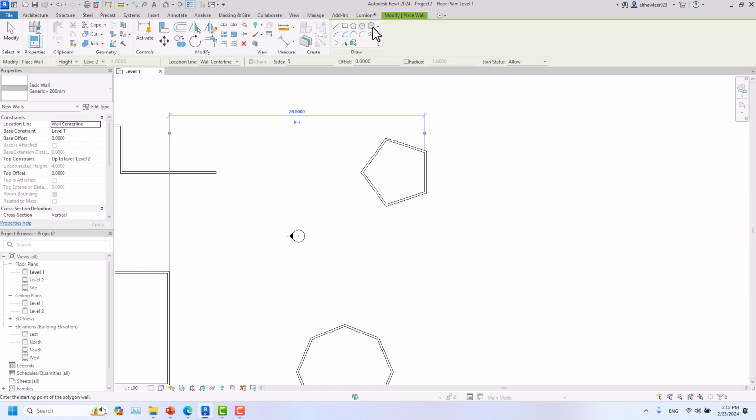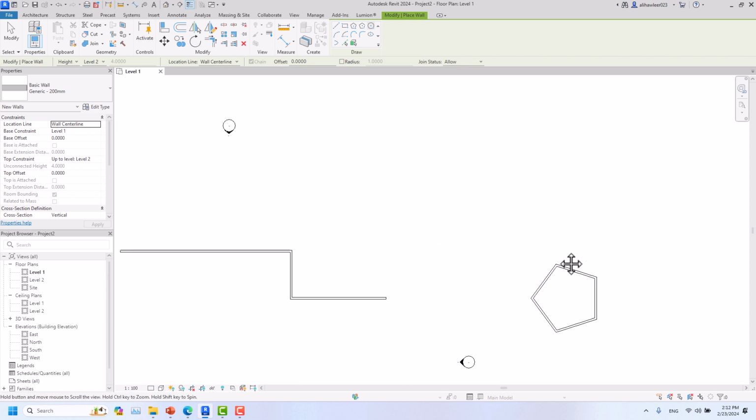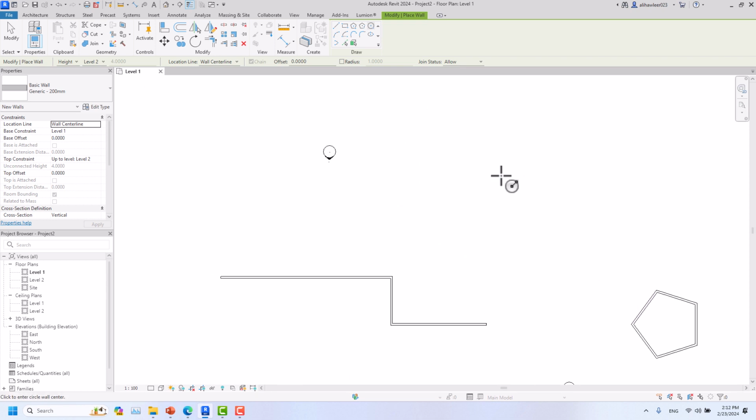So you have the circle. You are specifying the center point and the radius. Just click on it and let's have our circle here. Just click on here and let's have our radius as 7. Okay, it created our circle. Let me go out from this.